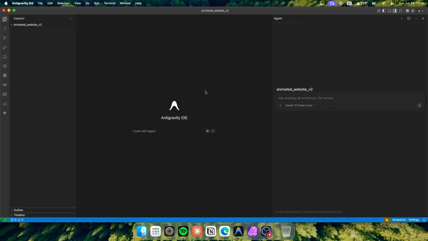Now, once you have the AI generated video, you also want to install your IDE of choice. Here, I picked Anti-Gravity IDE from Google. Why? Because it has this Gemini 3.5 Flash built in already.